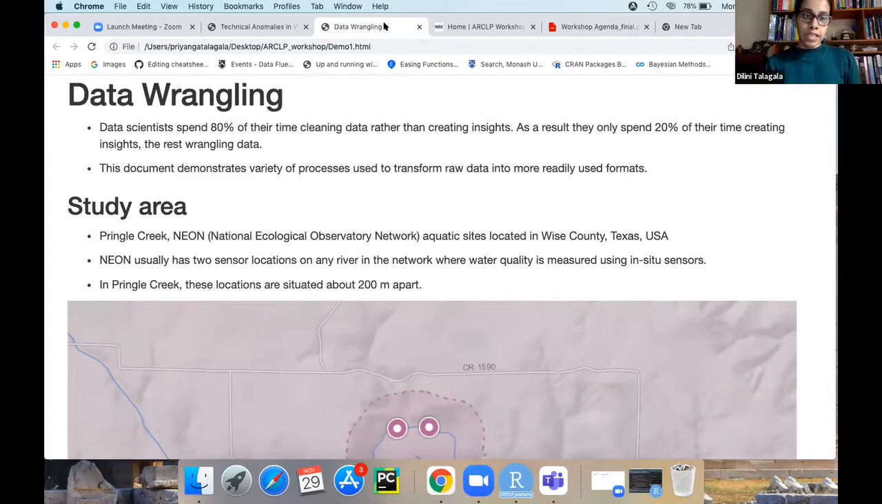This is a really important thing when it comes to any data science process. Data wrangling is very important because data scientists normally spend 80% of their time cleaning data rather than creating insights. As a result, they only spend 20% of their time creating insights, the rest wrangling data. So this is a really important point. When I first started working in 2019, we also had this problem. We got very messy data, and then we had to spend hours and hours to get it into a point where we can use it for the model building process.